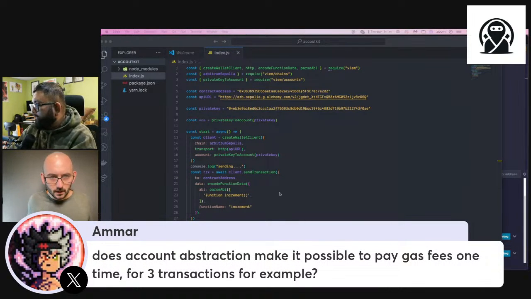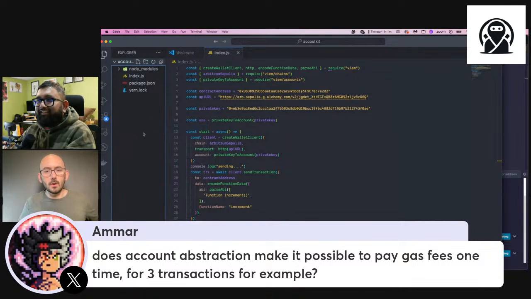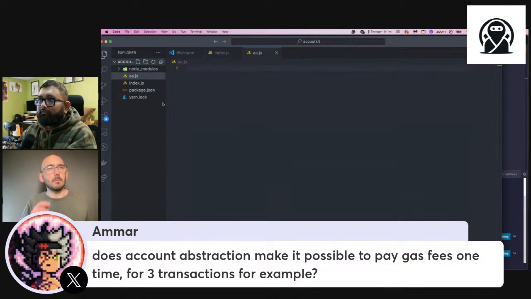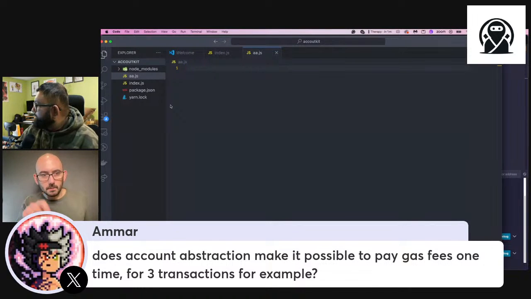We had a quick question from Amar. Does Account Abstraction make it possible to pay gas fees one time for 3 transactions, for example? I love this question. So the way that this works with sponsorship is that the paymaster specifies per each user operation, which is that meta transaction we talked about, whether it's willing to sponsor the gas on behalf of that. But we do batch all the user operations into one transaction and that gets put on chain. So technically you're sponsoring per user operation, but that all happens inside of one transaction.